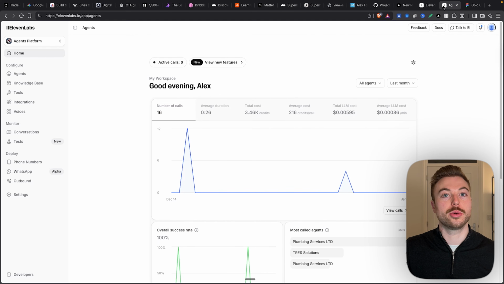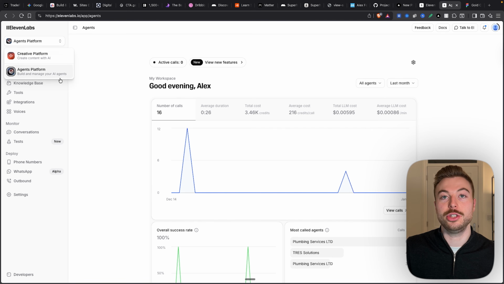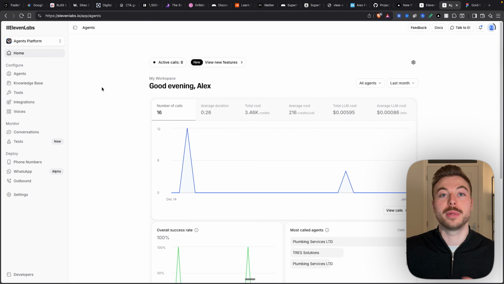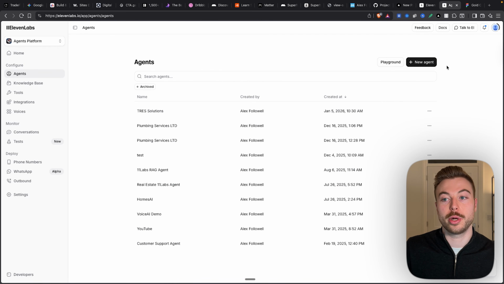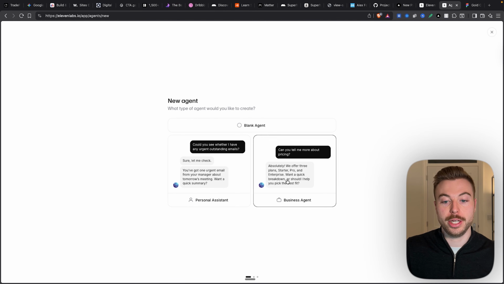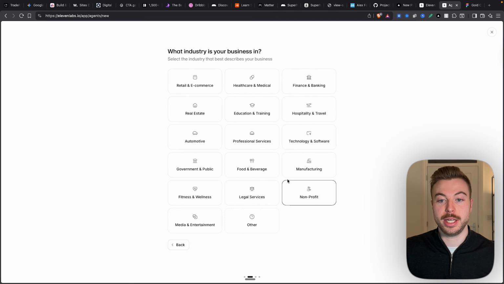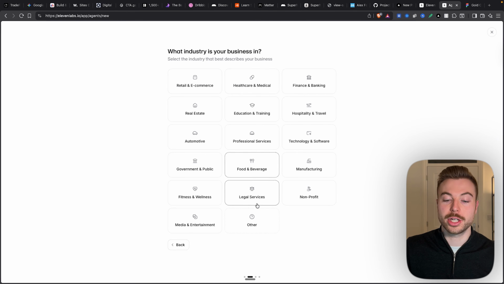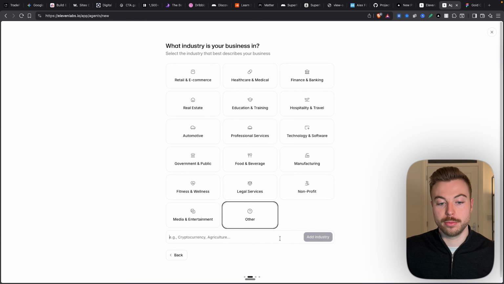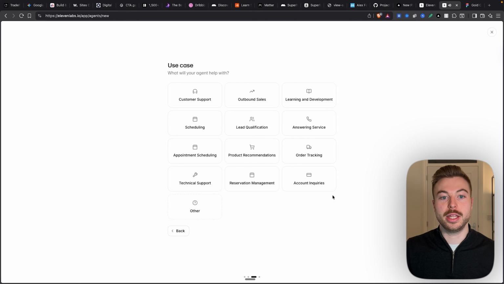Once you've signed into your account, you'll be able to see, if you come up to the top, their agents platform. I've got a complete in-depth video that covers how to set this up, so we're going to walk through it quite quickly. We're going to create a new agent, which is going to be a business agent. In this use case, we're actually going to be the category of other. We're going to say that we're going to be a trade and then business, and then we can add it in here.